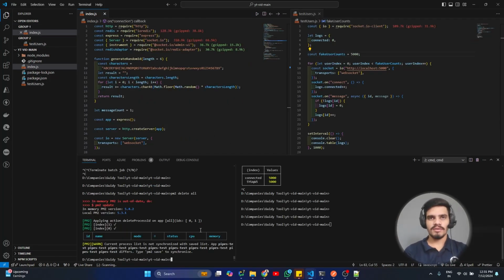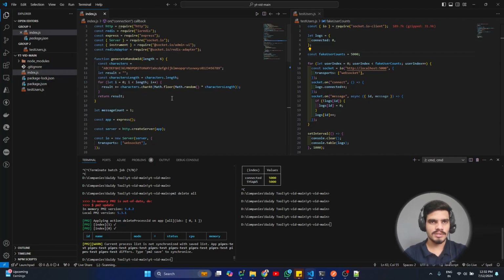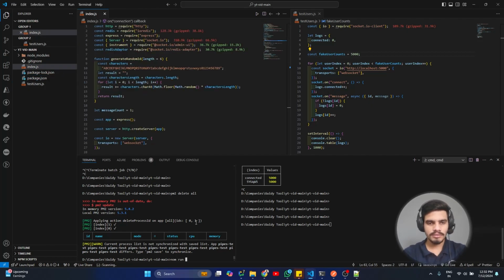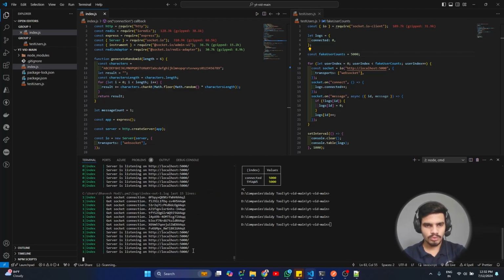So now let's start our Node server. I will be using PM2 over here to spawn two Node processes. What's PM2? PM2 stands for process manager, which is used to spawn multiple Node processes of the same server on the same port. You can find more details about PM2 in their official documentation. Here I have created one command, the dev command, that will spawn two Node processes of our server. Let me run it. Here, as you can see, both of our servers are listening on port 5000.